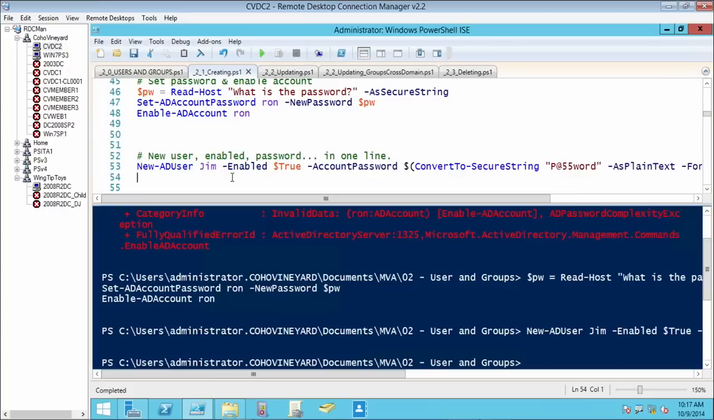And Get-Credential has a name and a password. Right. We just need the password half. It's kind of a little extra. Okay. Yeah. So there we go. We got a new user, Jim, who is enabled.